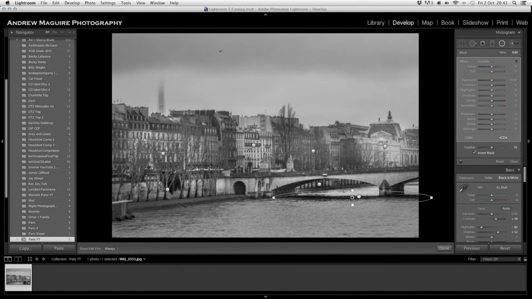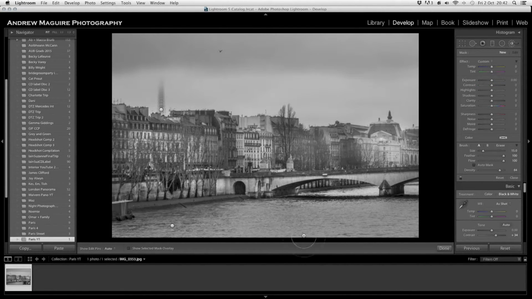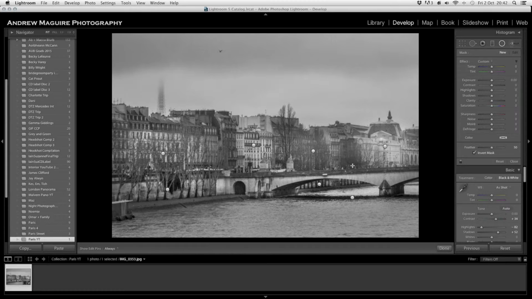I'm going to make that nice and bright, I think. So here we go. Where she is. No, it was my radial filter, not my brush. That's why I'm getting confused.